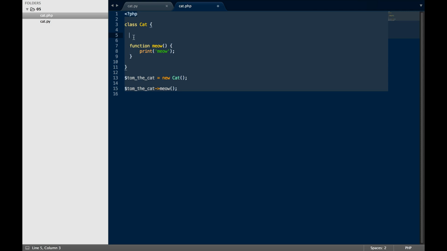When I say string, I mean a line of text. When I say integer, I mean a whole number. And when I say a float, it would be a floating point number, so something that's got a decimal point, etc. So let's quickly define an attribute for our cat class in PHP, and then I'll move on to doing the same thing in Python. Fantastic.